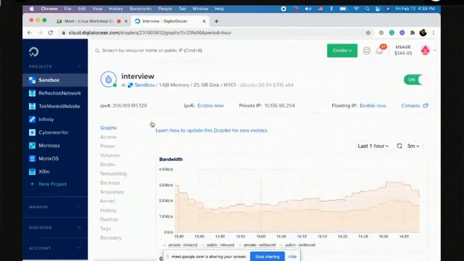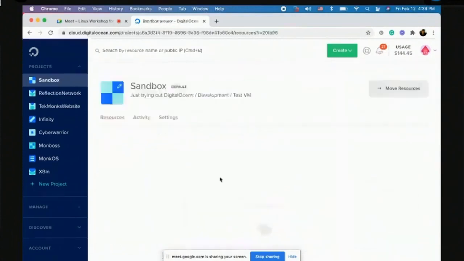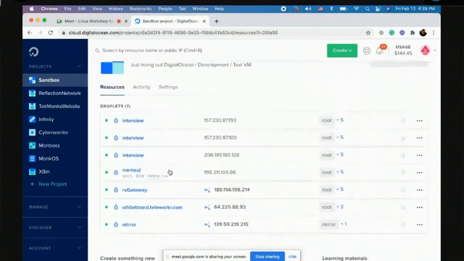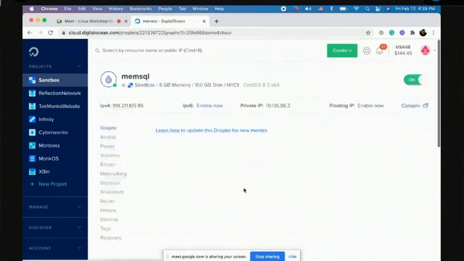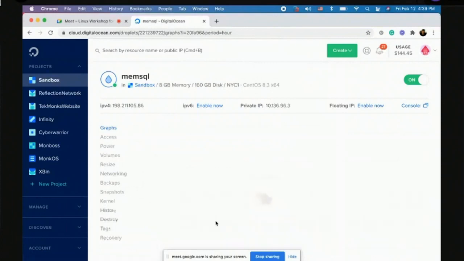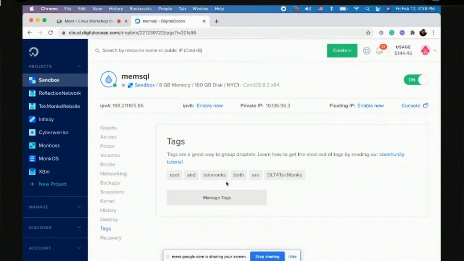Let me see if I have a droplet here that's using Red Hat Linux or CentOS. Maybe it's this MemSQL one itself, because I would like to, yeah, this is using CentOS. So let me log into this one, and then we'll take it from here. If I go in TechMonks, whenever we create a droplet, we put the password in the tags, so I know how to log into it later.